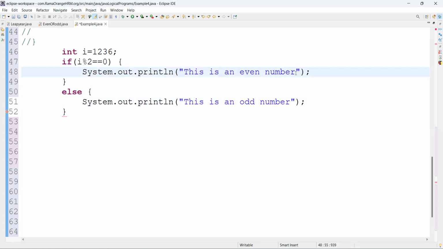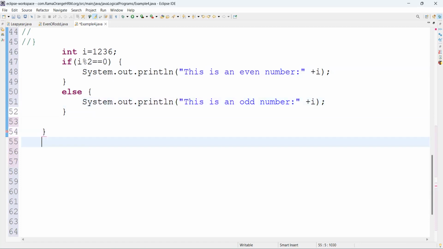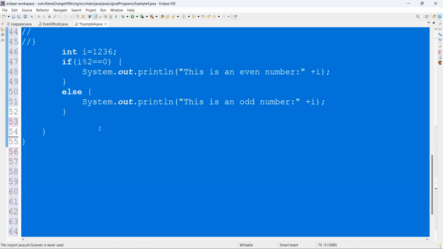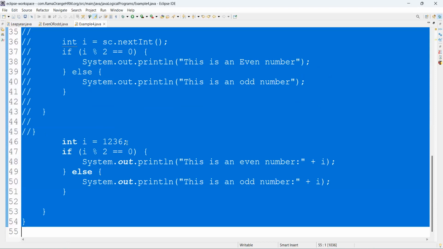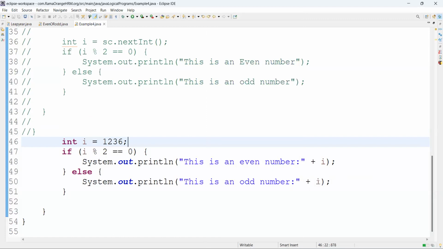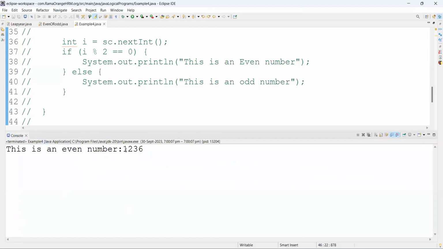Here the i value is right. Here I mention i. Here also I mention i. Control Shift F, Control S. So I am executing this program, run as Java application. This is an even number. That number is 1, 2, 3, 4.